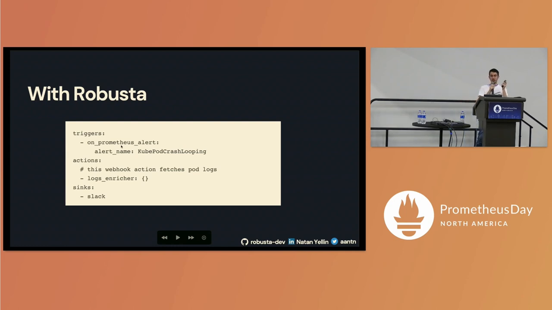Okay, so the last part then. I just want to say a word that's maybe not obvious when you look at this the first time, but data is flowing through all of these. This is almost like a data pipeline. If you look at this, we're saying there's a Prometheus alert when the pod crashes, but data flows from that trigger into the action.